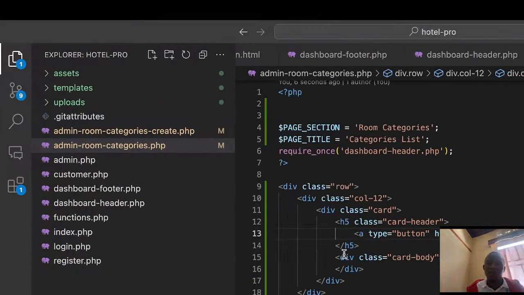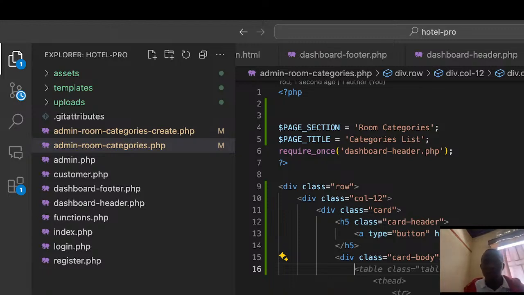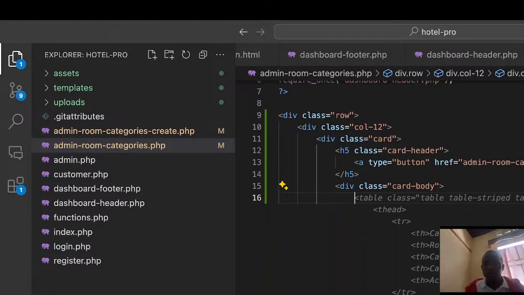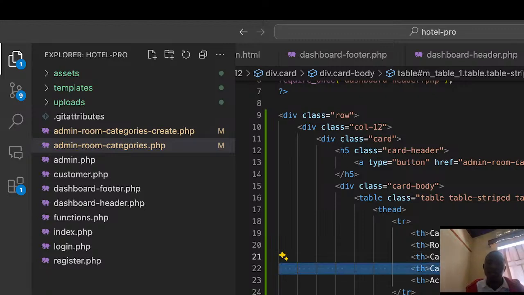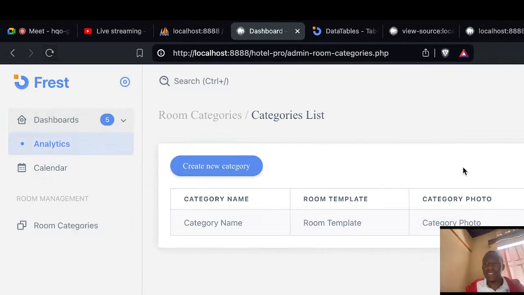After doing so, we go ahead and now put the table inside here. We go ahead and put the table in here. So let's first determine what we want to display. We're going to display the category name, template, the photo, and then the category detail, and then the action. However, we can skip this category detail, but you can put it if you want to. So let me go ahead and refresh. So see, we'll have something like that.